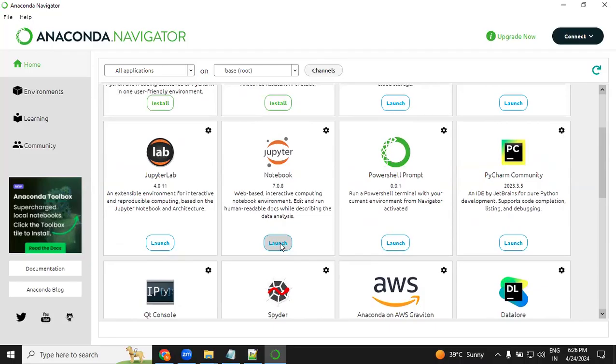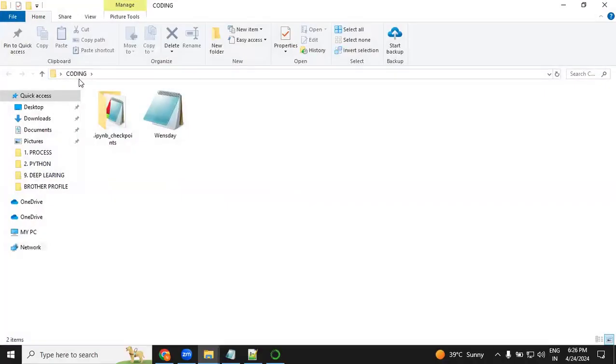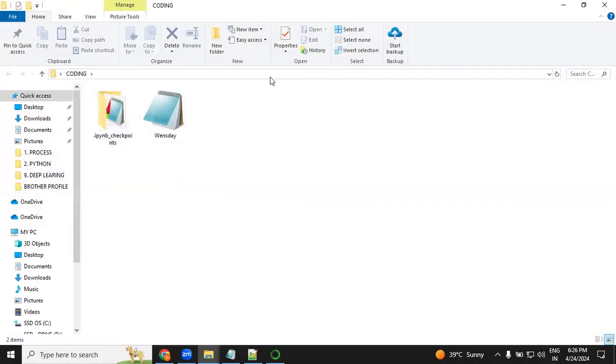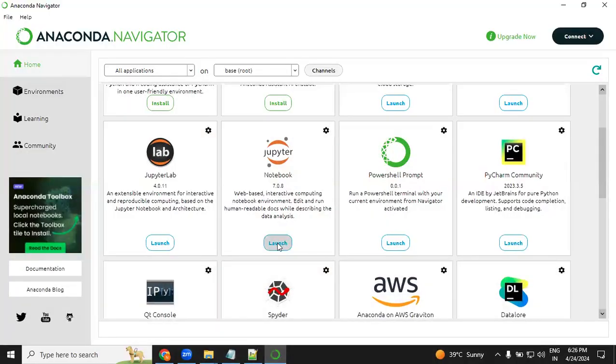But normally, how do you open Jupyter? Open a folder, and here you need to open a command prompt and type jupyter notebook. Then in the respective folder, we get the Jupyter notebook, right? Now, by using Anaconda, we are just opening it. Just click launch. It is being launched.